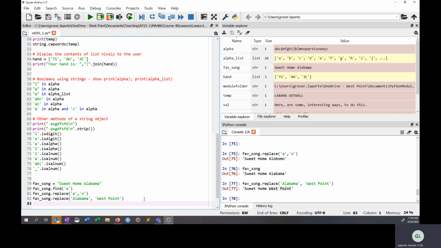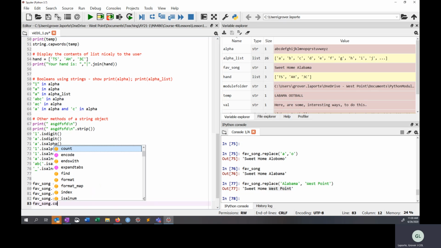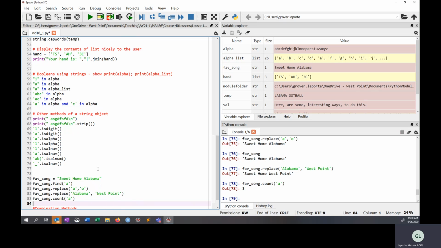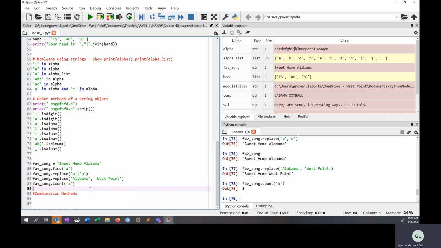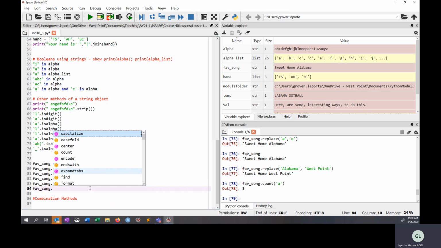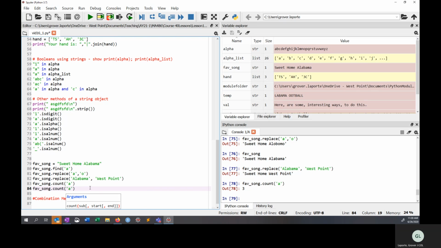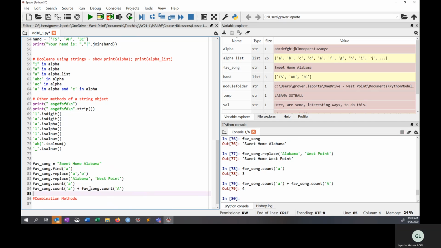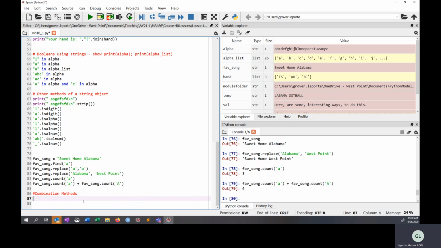All right, and then if we wanted to count the number of A's in this thing, you could do, again, Control V, dot count, and then A, F9, there's 3 of them. Is that true? Is there 3 of them? Well, it's 1, 2, 3 small ones, and then 1 big one. So one thing that you could do here is maybe favorite song dot count A plus favorite song dot count capital A. And we know there's 4 of them. And then this last one is just combining those two.